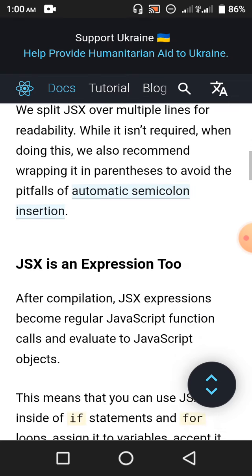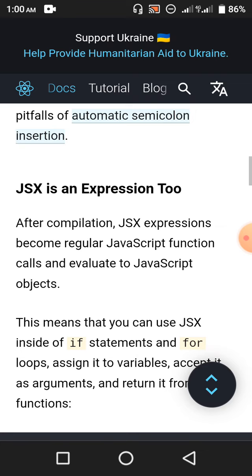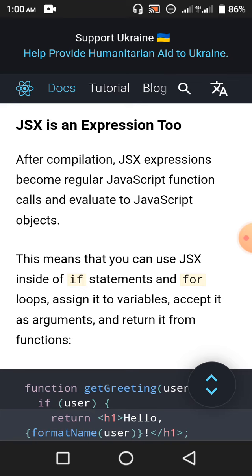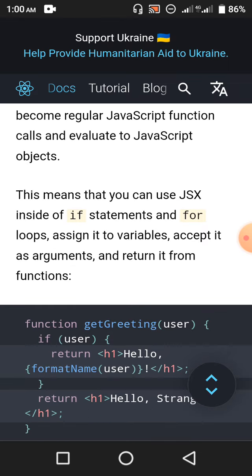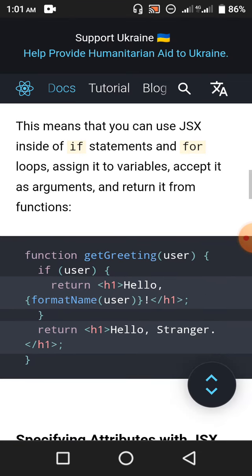Okay, JSX is an expression too. After compilation, JSX expressions become regular JavaScript function calls and evaluate to JavaScript objects. Okay, this means that you can use JSX inside of if statements and for loops, assign it to variables, accept it as arguments, and return it from functions.